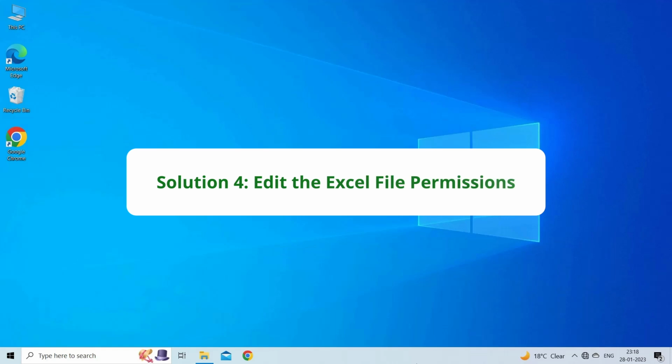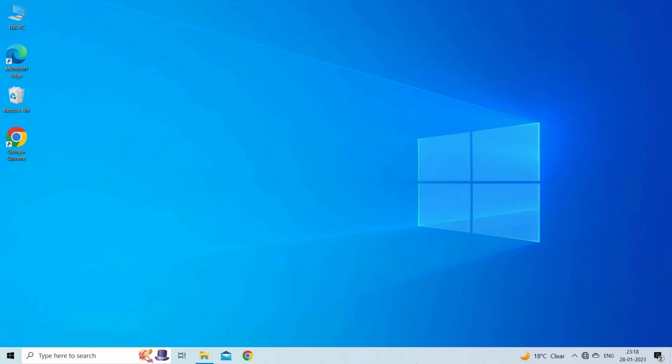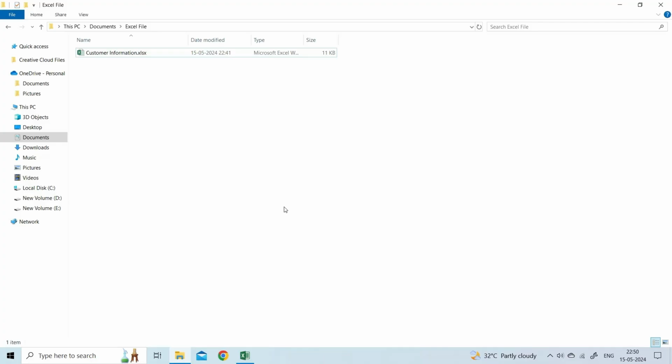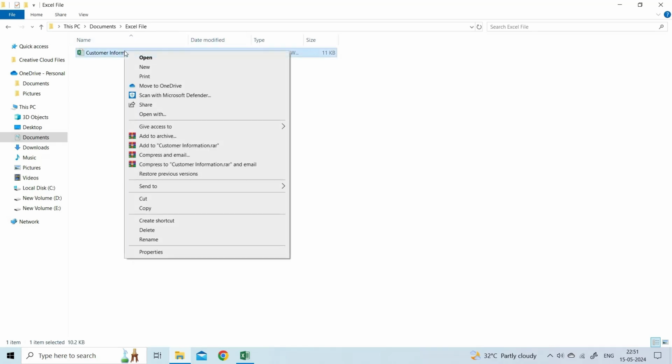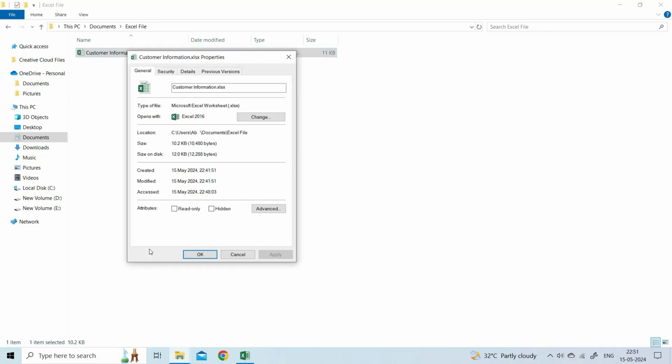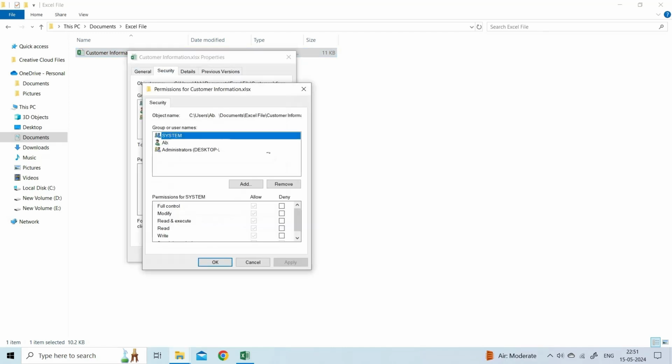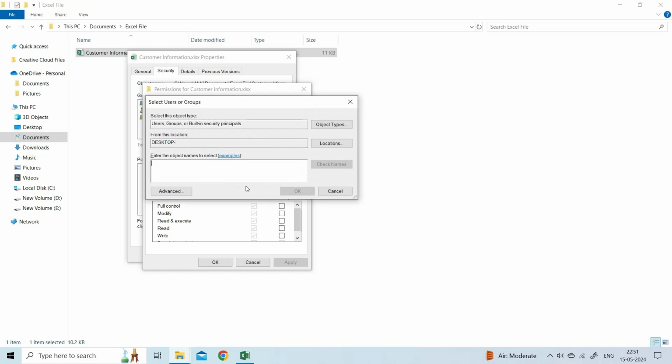Solution 4. Edit the Excel file permissions. If you're encountering errors detected while saving due to permission issues, you can try changing the group permission settings of the Excel document. To do so, locate and right-click on the file that won't open and click Properties. In the File Properties dialog box, click the Security tab and then hit the Edit button. When the File Permissions dialog box appears, click on the Add button. Click on the Advanced button from the Select Users or Groups window.